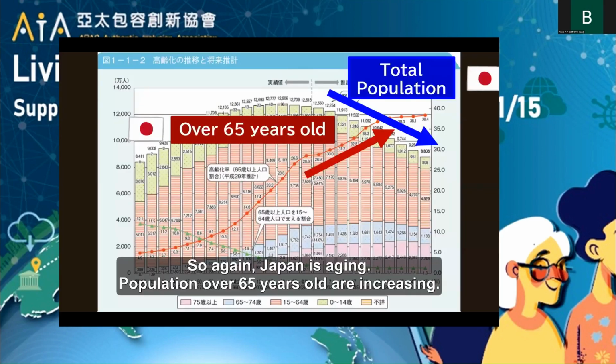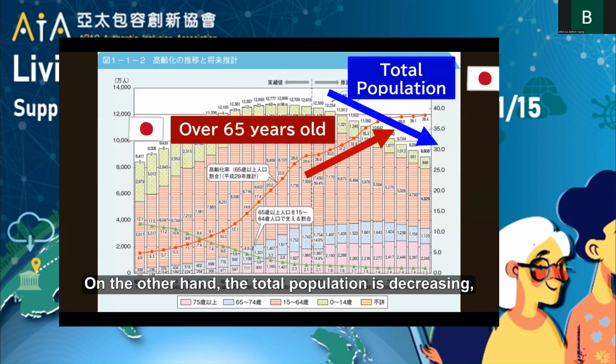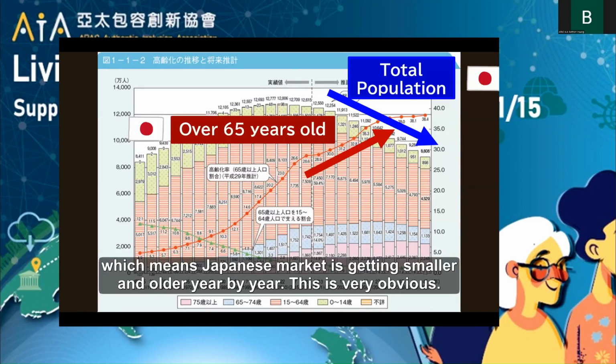So again, Japan is aging. Population over 65 years old are increasing. On the other hand, the total population is decreasing, which means Japanese market is getting smaller and older year by year. This is very obvious.